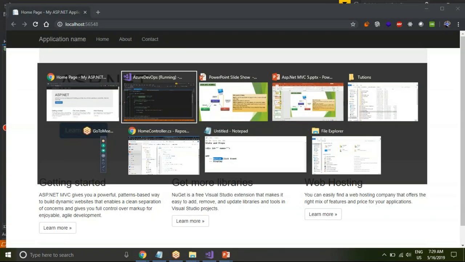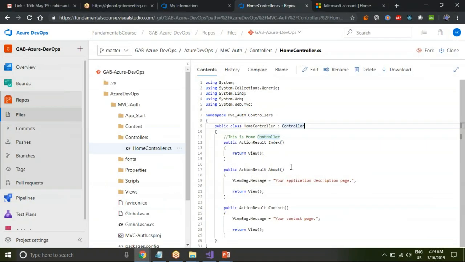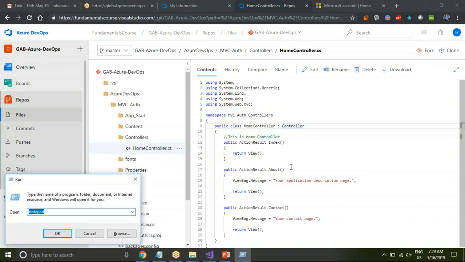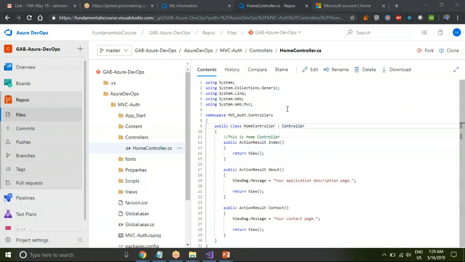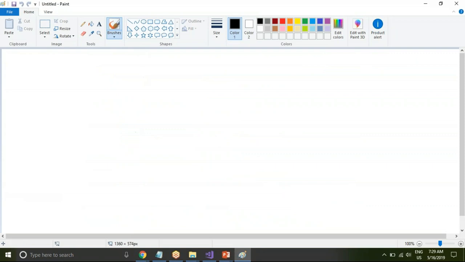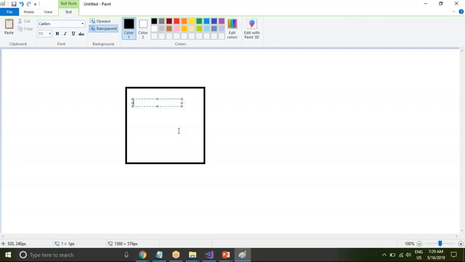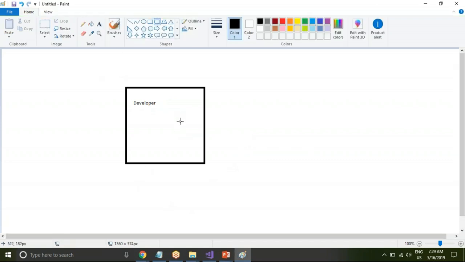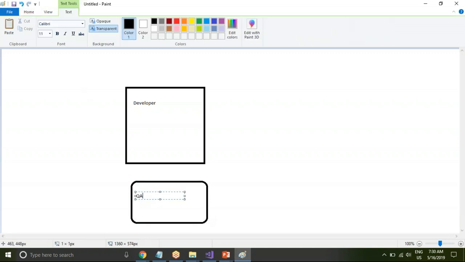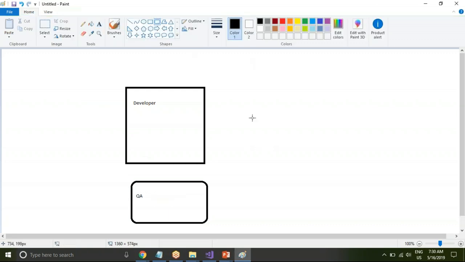So as a DevOps engineer, you need to understand one thing. There is a shift in thinking in the current culture. You used to have teams. Previously, you used to have a developer team. And there was a QA team. There was a build and deploy team.